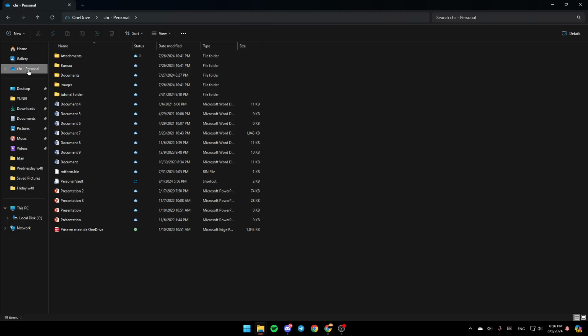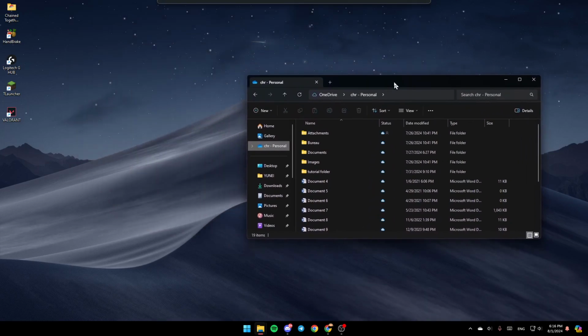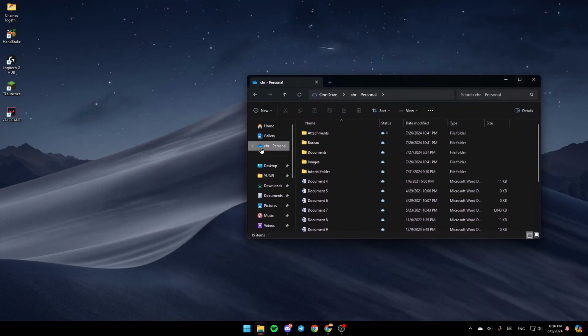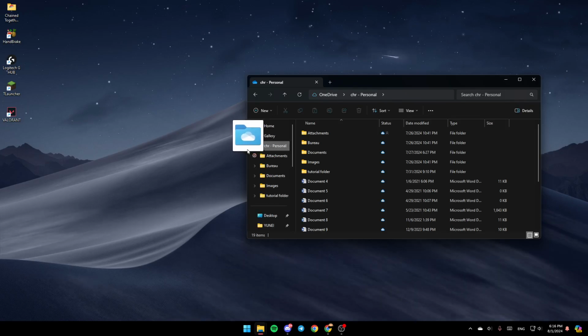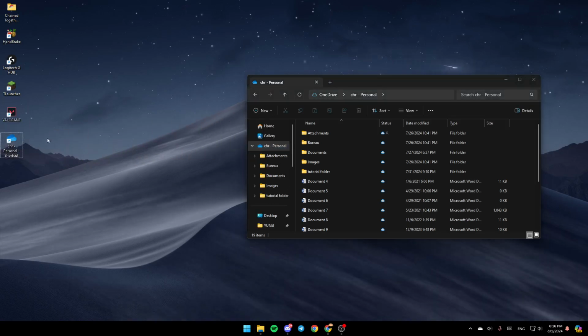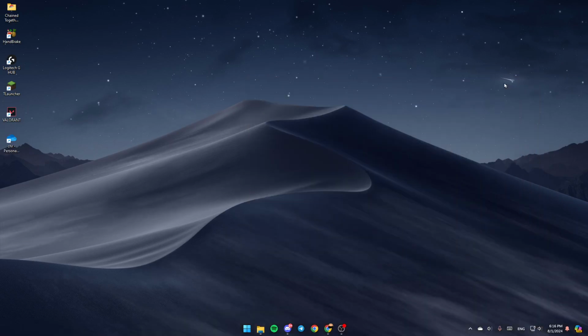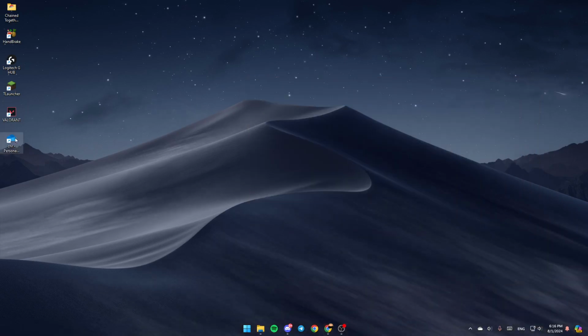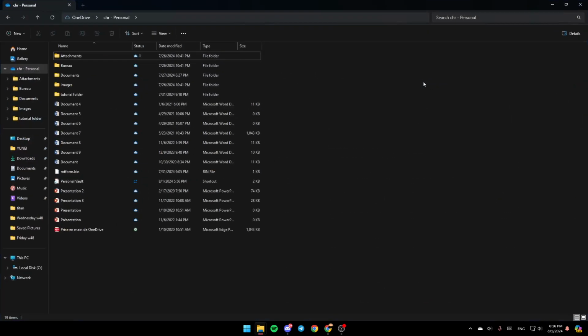So right now, if you want to have it on your desktop, it's pretty easy. Just minimize this window right here, and then just grab the OneDrive folder and drag it right here. And then as you can see, guys, you're going to be able to have it on your desktop. So right now, if you click right here, this will take you directly to the OneDrive folder.